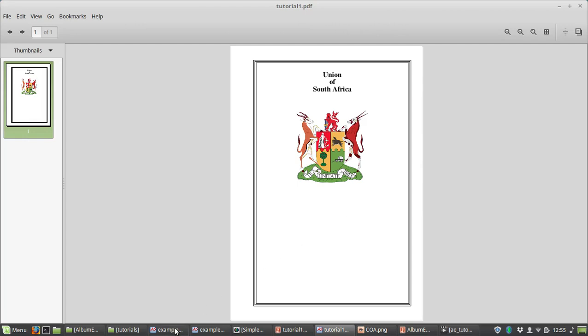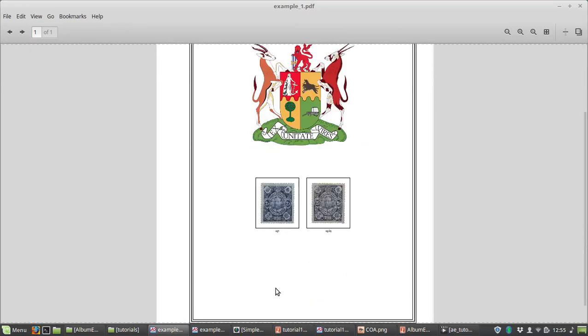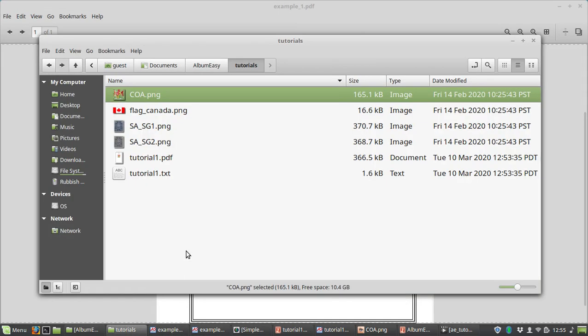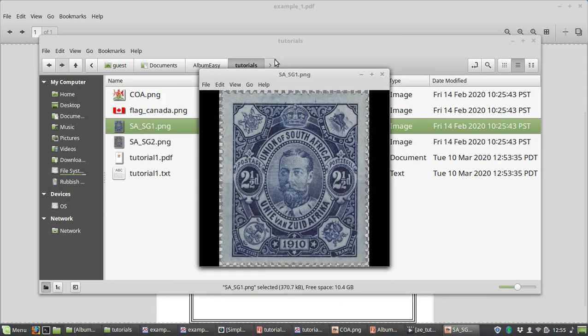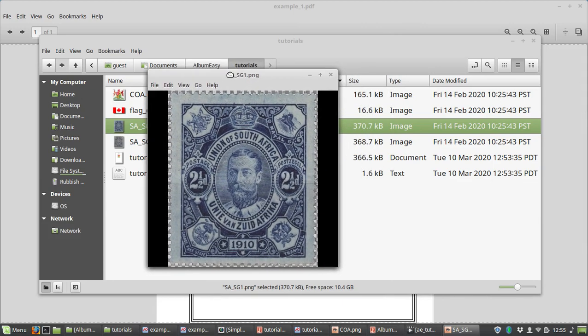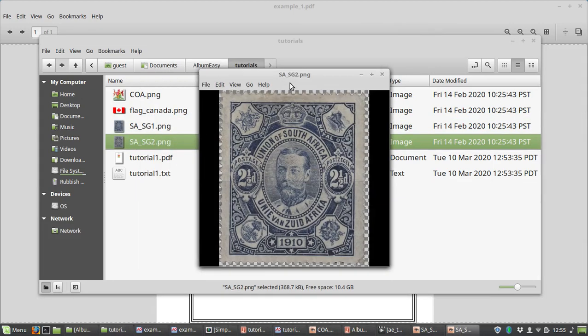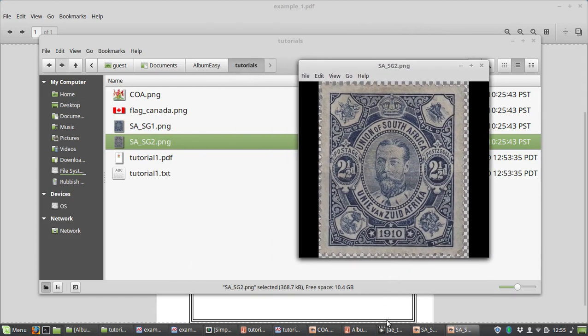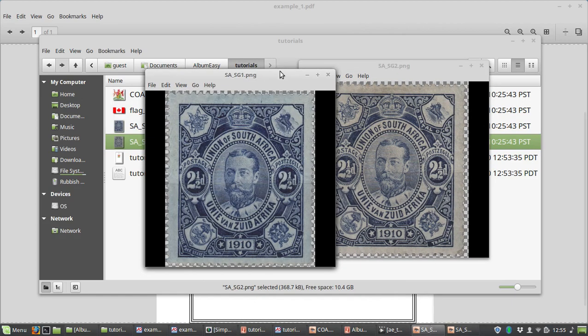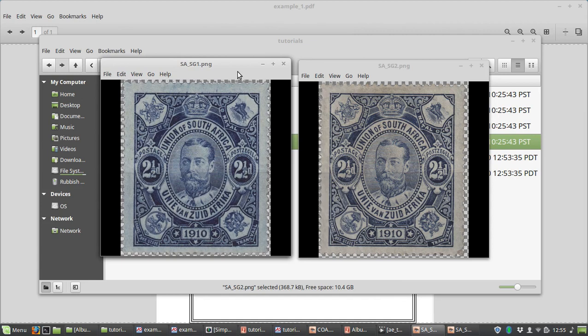Looking at our example again, I still need to add these 2 stamps. The images are called sasg1.png and sasg2.png. Here they are. sasg1 and sasg2. I probably should have chosen images that don't look quite so similar.